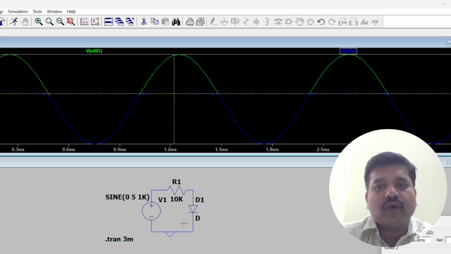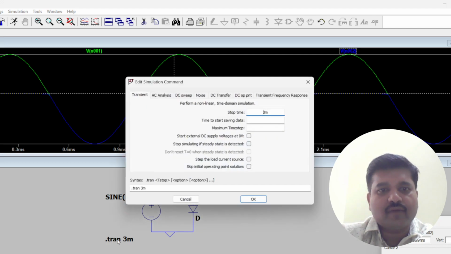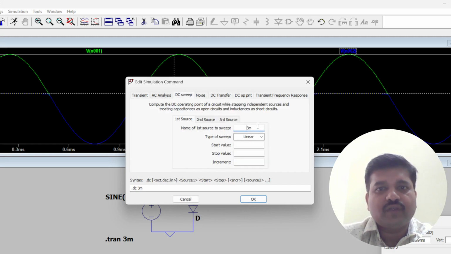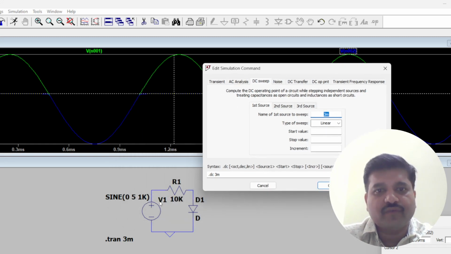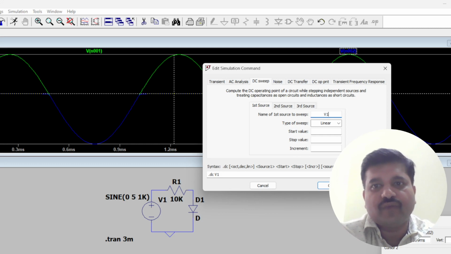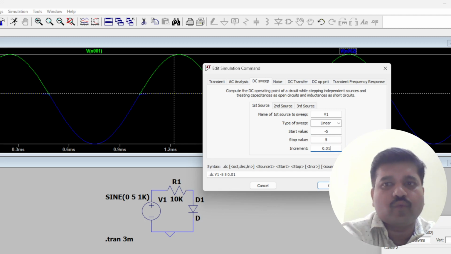You can also analyze the transfer characteristics. To do that, I will right click on this option, where I have the SPICE code to simulate. Right click on the same, and I will get the same window, the simulation command. Here I will do the DC sweep. For the DC sweep I am varying this input voltage V1 in a linear fashion, starting from -5 to +5 volts in steps of 0.01 volt.